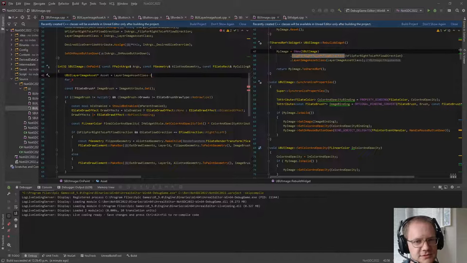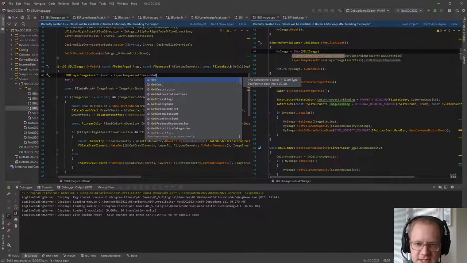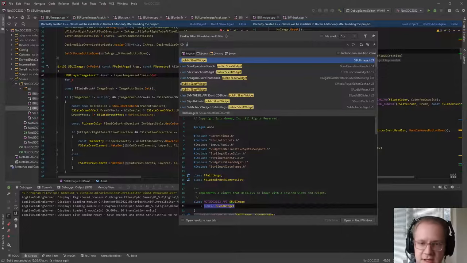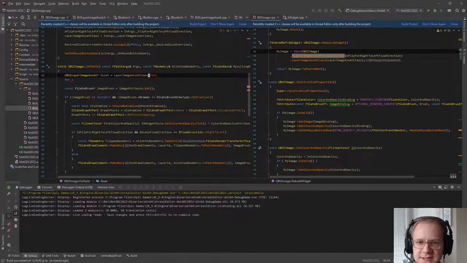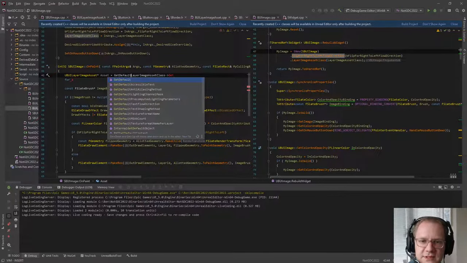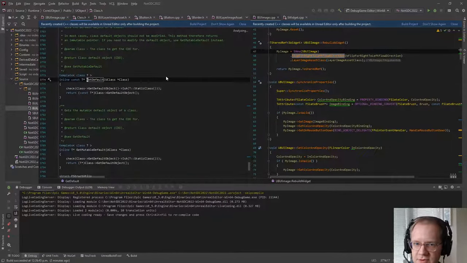Previously I've just used the default object, because it should exist when you run the game. I was literally just going to type Get Default Object here. Is that how you do it? I can never remember how you do Get Default Object. Get Default T is the... Oh yes, thank you. Yay, and then I can use the class there. Is that right?